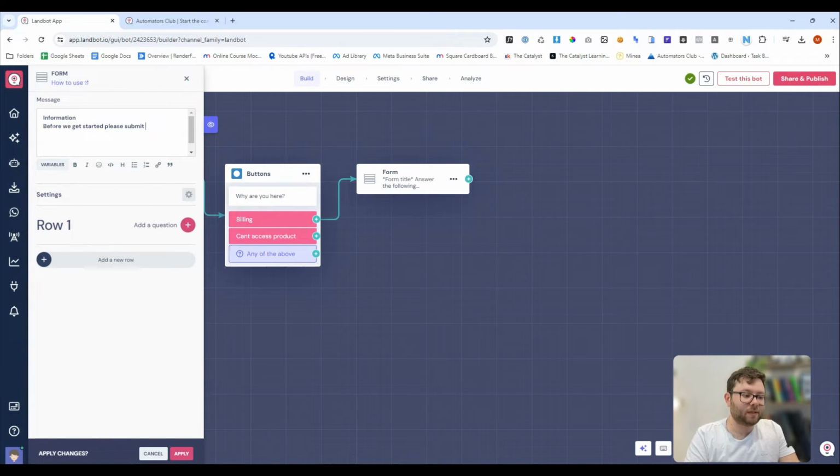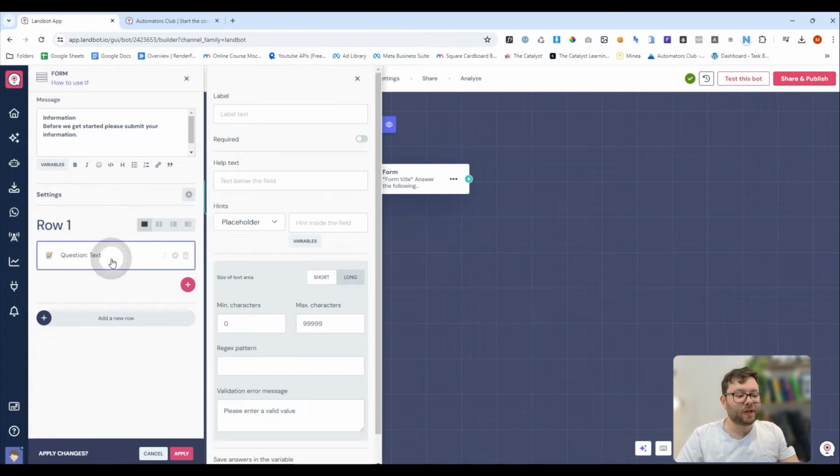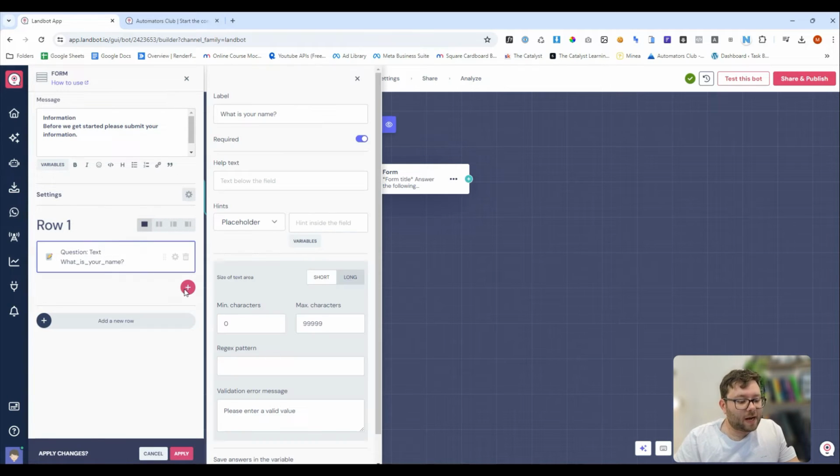I'm going to fill in the forms and I'm just going to say information, and before we get started, please submit your information. And then where it says row 1, we're going to ask a question. The first question is asking for their name. So I'm just going to say, what is your name? And we can make this required. And then for here, we can just say name as the container, just like that.